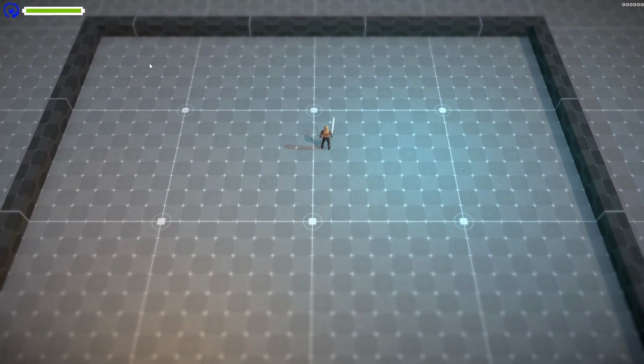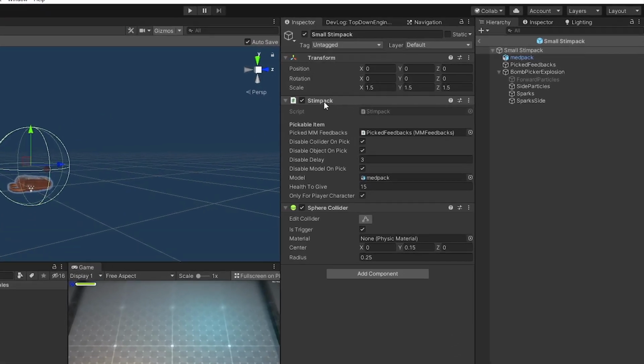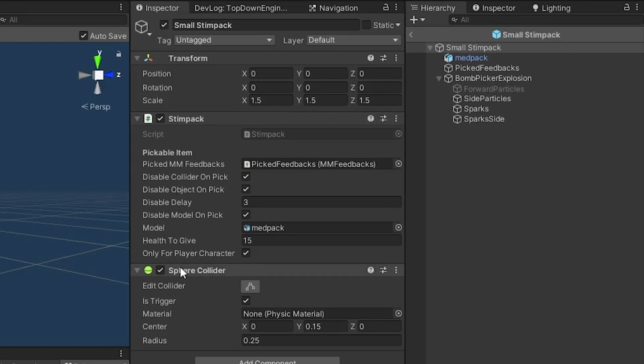So how did it create that health pack? Well, it's really pretty easy. You have this stim pack component, which comes as part of the Top Down Engine, and I've added a trigger sphere collider to it. And then within there, I have a feedback, which is going to play when the character touches it. And I have a model, which in this case is the med pack from 3D Forge's assets.